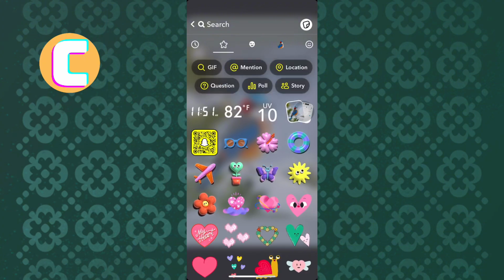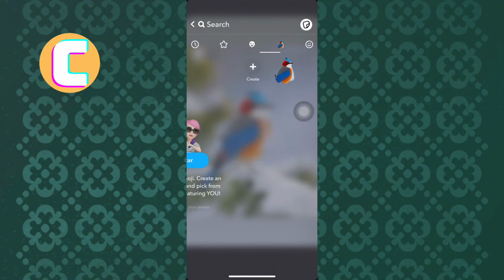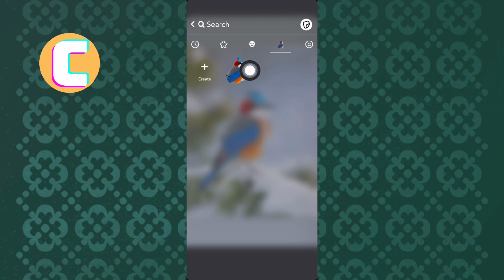To use it, just open the sticker section when editing a snap, and you will see your custom sticker saved there. You can drag, resize, and place it wherever you want on your snaps. The process is that simple.